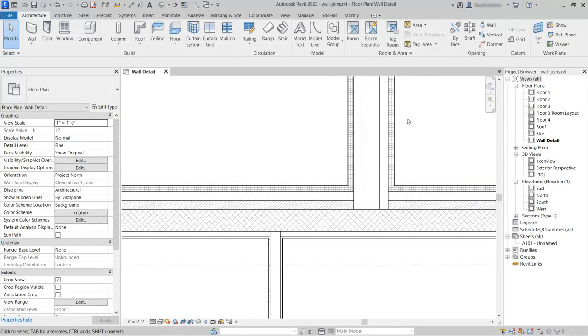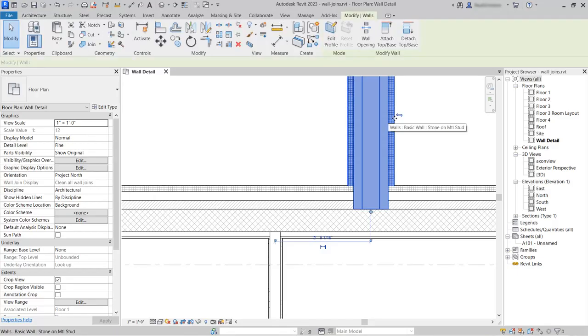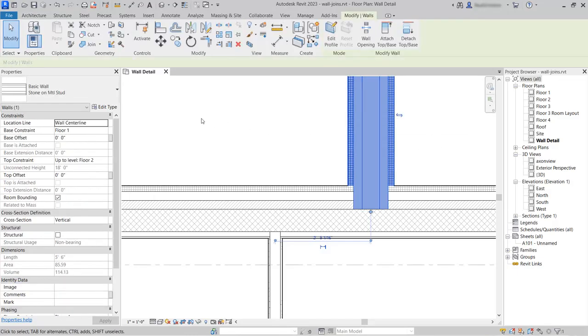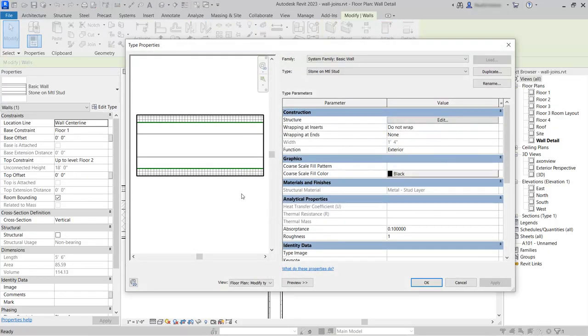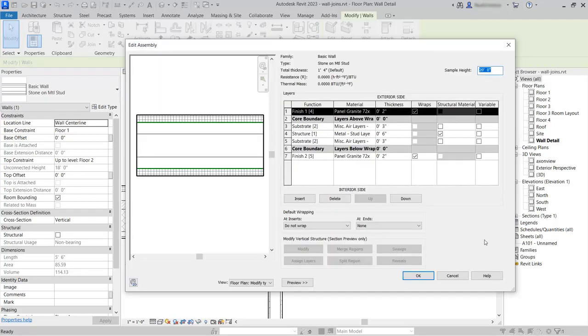First, I'll select the screen wall coming down from the top of the view, and then from the properties palette we'll choose Edit Type to access its type properties. Then we'll click Edit next to the structure parameter to access the wall assembly. Looking at the layer list, we can see the core boundaries either side of the air layers and incorporating the metal stud layer.